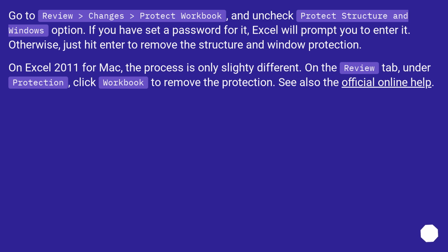On Excel 2011 for Mac, the process is only slightly different. On the Review tab, under Protection, click Workbook to remove the protection. See also the official online help.